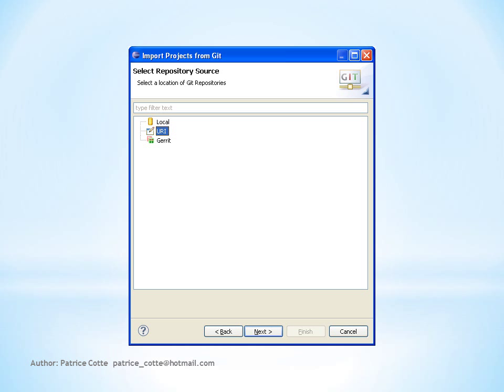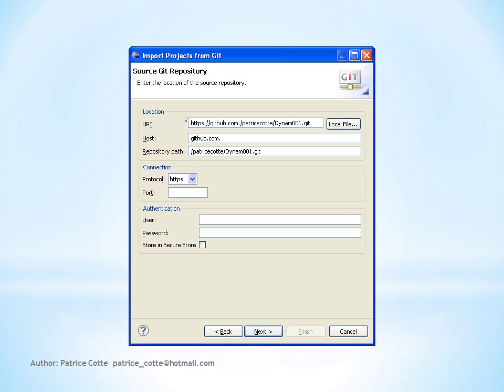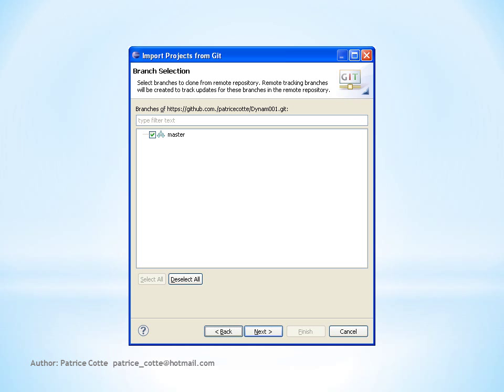Then Bob indicates the repository source is a URI location on the web. Bob now enters the URI that Mary gave him. Alternatively, Bob might have gone to Github and copied the URI to his clipboard. Github responds by sending the list of branches that are available. The list only contains the master branch, which is exactly what Mary told Bob she had stored.